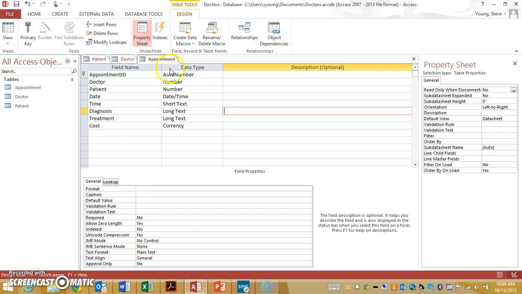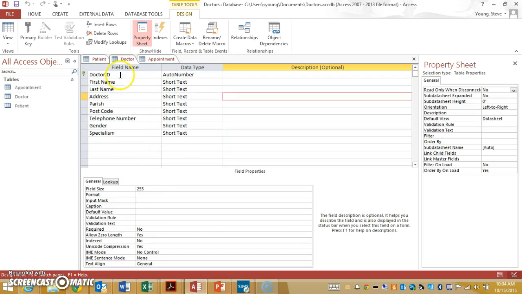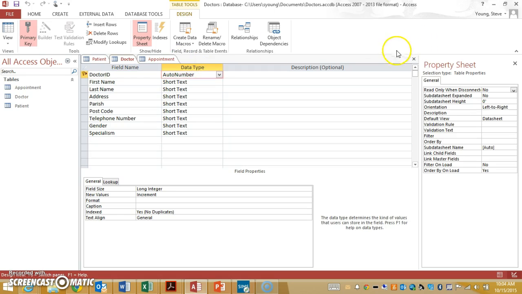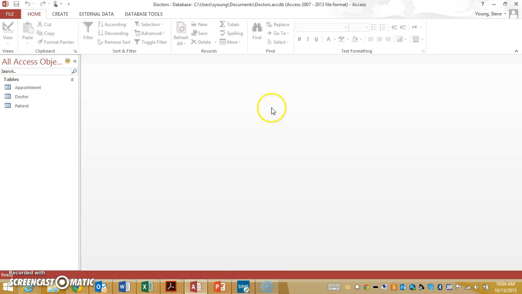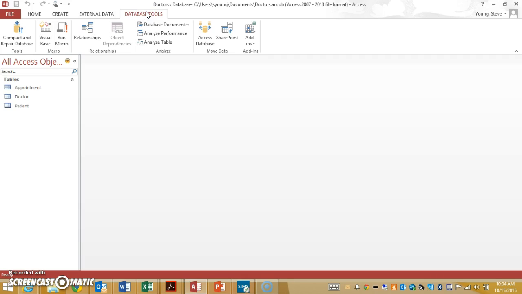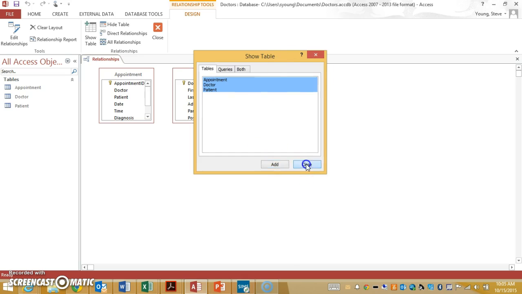I can now save this table, and we've got our foreign keys in there as number data types, as I say, and they correspond to the primary key of also number up here. I'm just going to close these down so I make sure I save them. And the next step is, I'm going to click on database tools, and this bit's really important. Before we enter any data whatsoever, we have to set up the relationships within the tables. So I'm going to click on relationships. I'm going to select all of them. I'm going to choose add and then close it.